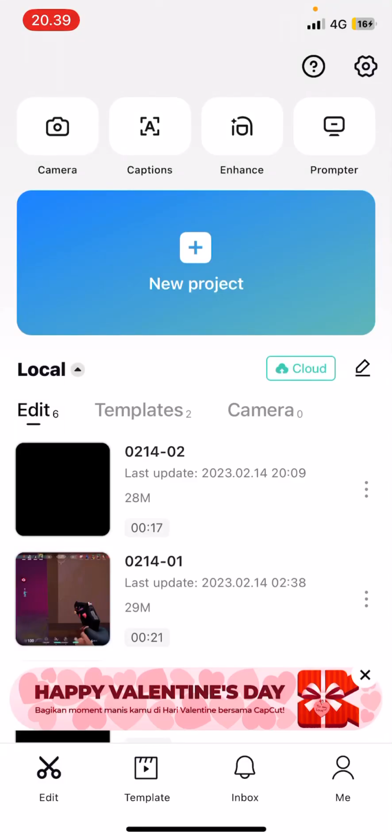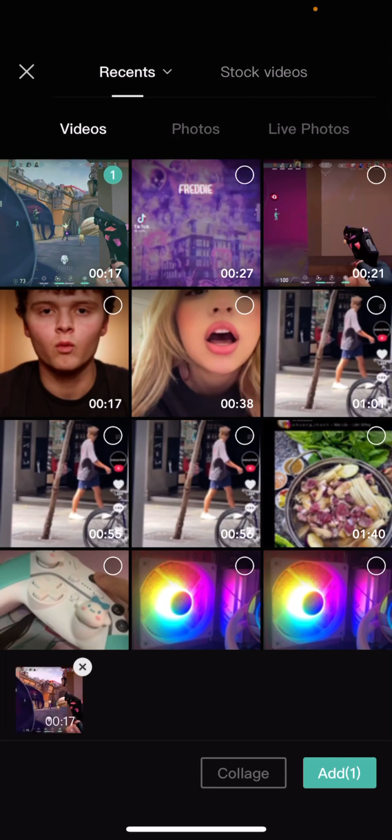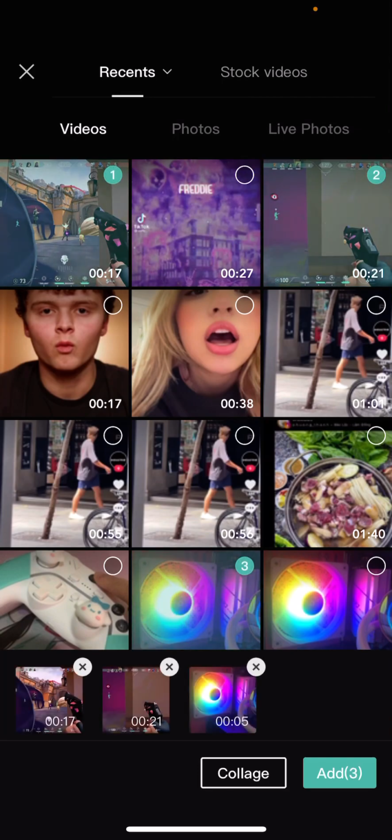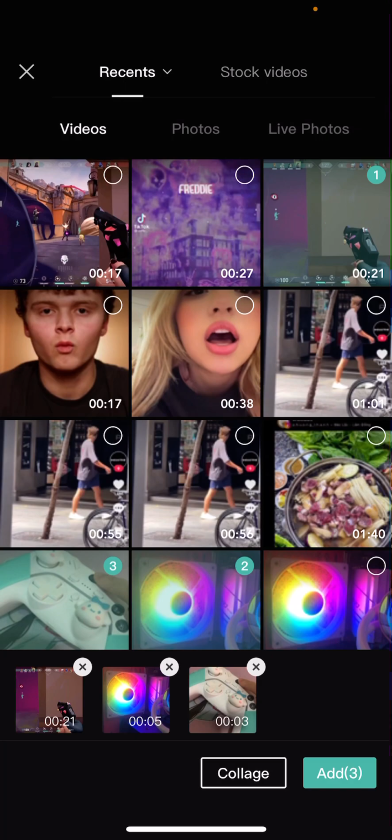In this video I'll be showing you guys how you can create a video collage using the feature on CapCut. So select new project, and then you are going to select a lot of videos. I'm just going to use that and this. And then I'm going to select collage instead of add.